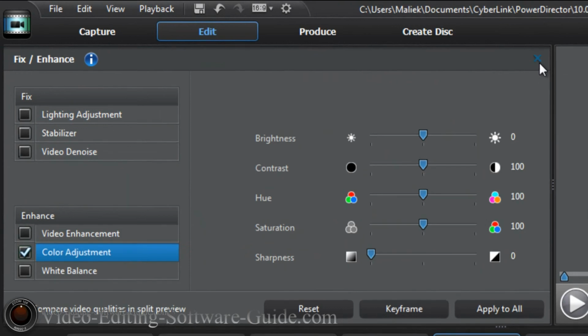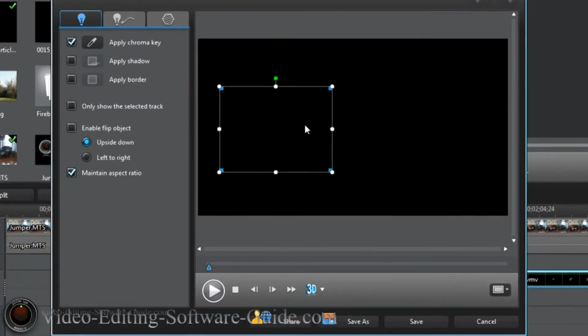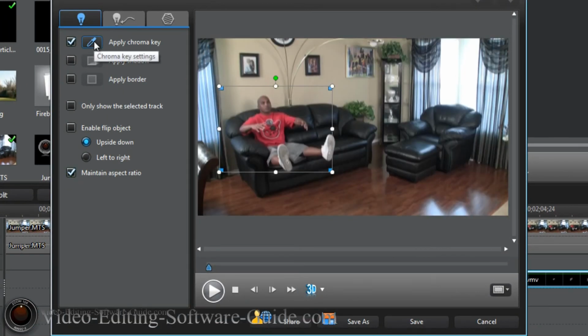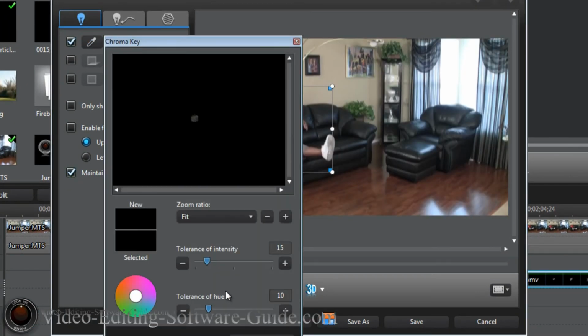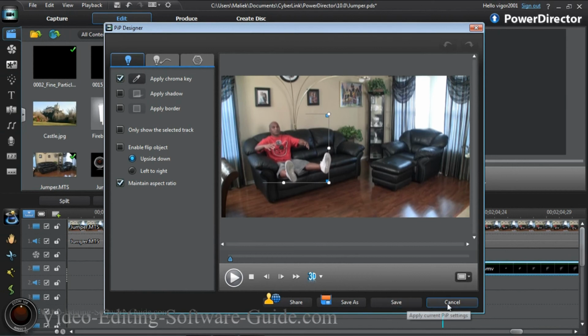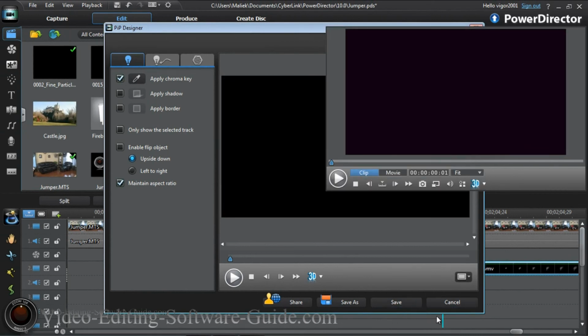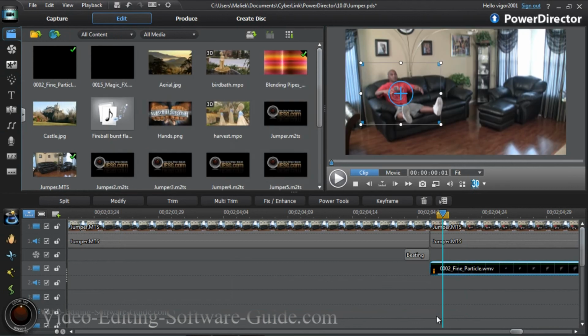Also, another thing you could do is when you're in Modify on the particle clip, you can click on the little eyedropper from the chroma key, and you can adjust the tolerance and the hue and the intensity and things like that to your liking. And that's it. Pretty easy, pretty simple to do. How to do the jumper effect in CyberLink PowerDirector 10 Ultra.